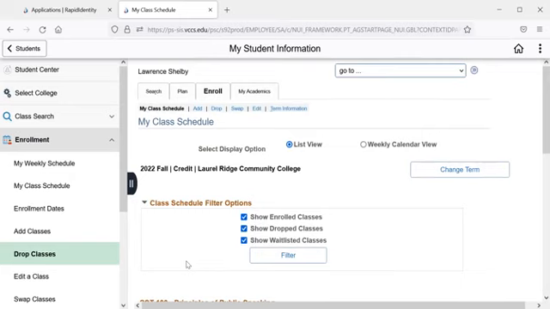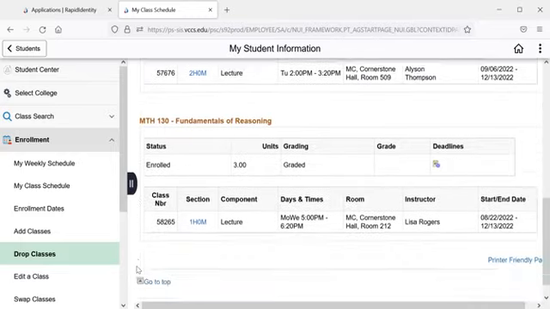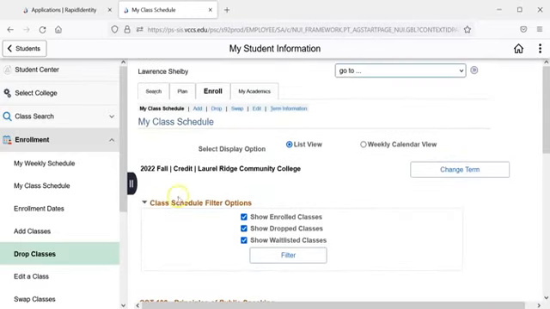A drop means that you drop the class and it is completely removed from your schedule, like we just did in this example. The class will not show on your transcript, and you will not be required to pay for the class. A withdraw is a little different. This happens a little bit later in the semester and means that you will receive a W on your transcript, and you may be required to pay for the class.